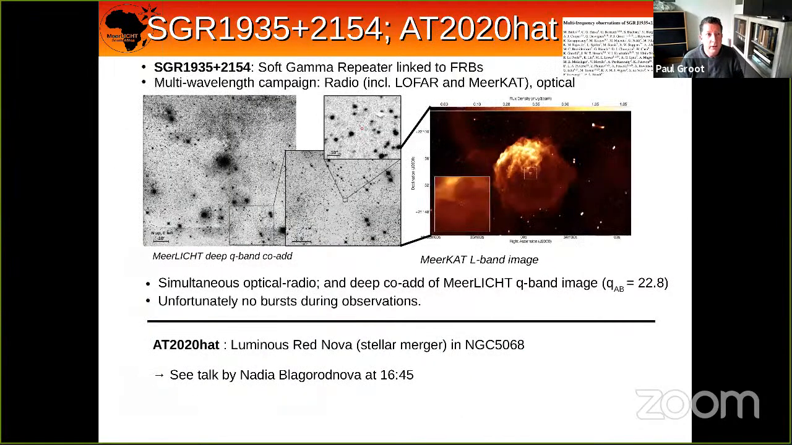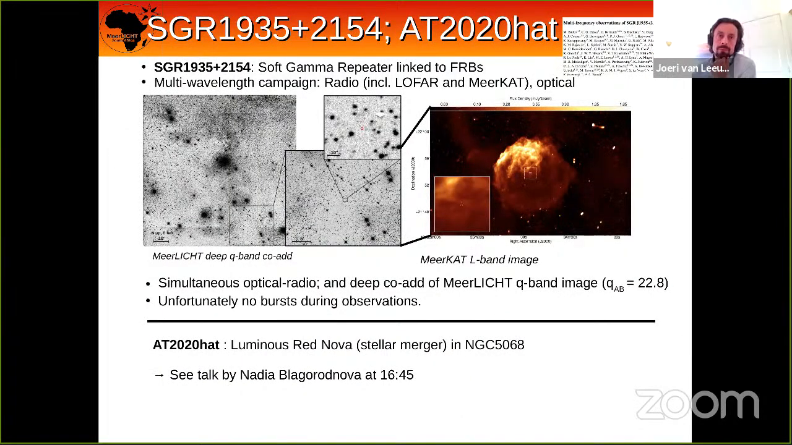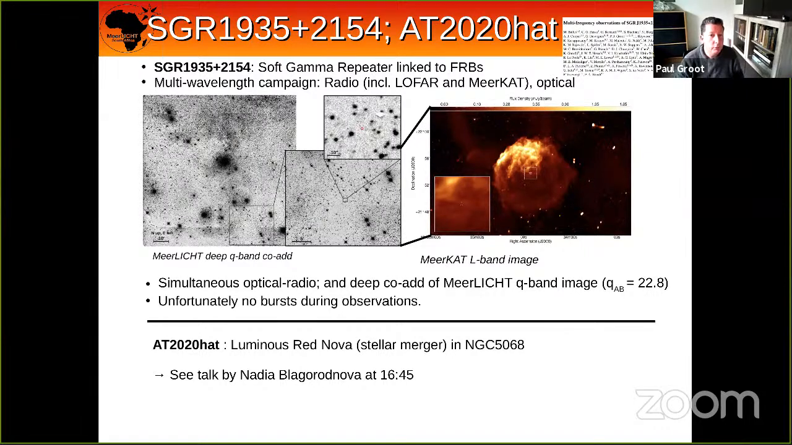We mentioned SGR 1935 and the fast radio burst already, the link. And so we were part of a multi-wavelength campaign to do the optical and radio at the same time. And the optical is obscured by a lot of dust in our own Milky Way. Here in the radio, you see this beautiful MeerKAT image. You clearly see the supernova remnant. But it gives us very nice limits as well.